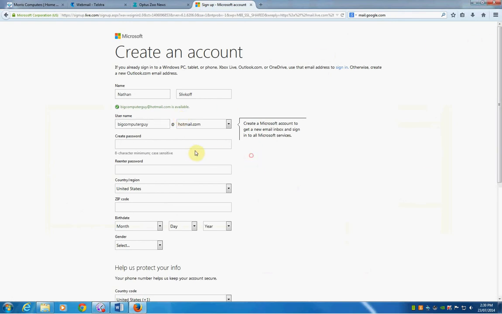Okay, create a password. You need a password to log into your email. Different services and accounts will have different password requirements to be more or less secure. You can see that Hotmail requires a password of at least 8 characters and a mixture of uppercase letters, lowercase letters, and numbers or symbols.